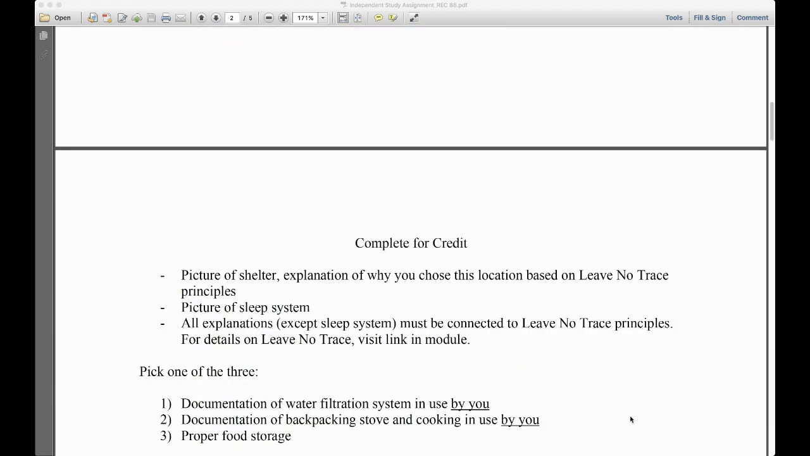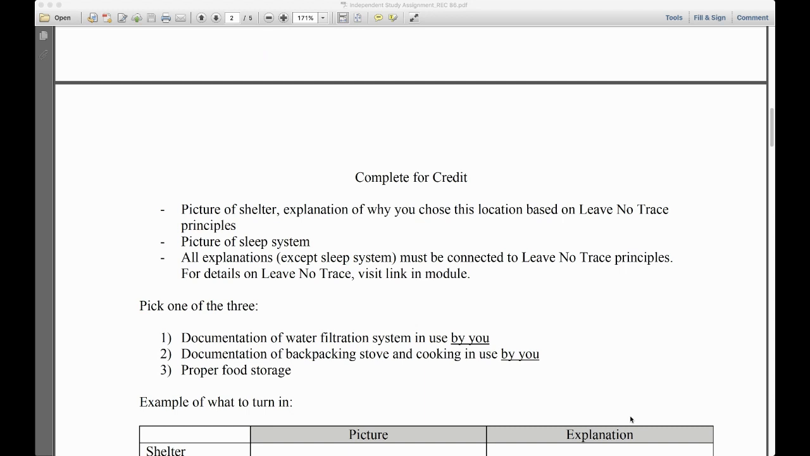What to complete for credit. You need to have a picture of your shelter and an explanation of why you chose that based on Leave No Trace principles, and a picture of your sleep system. All explanations, except for the sleep system, need to be connected to Leave No Trace principles. You'll find the link in your module.